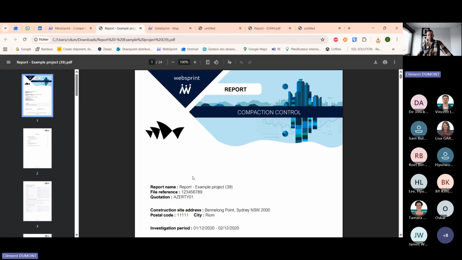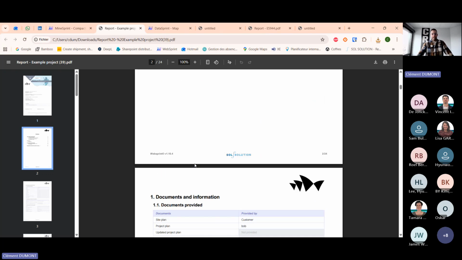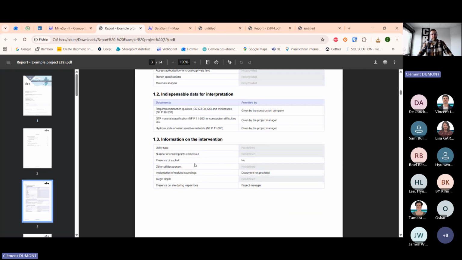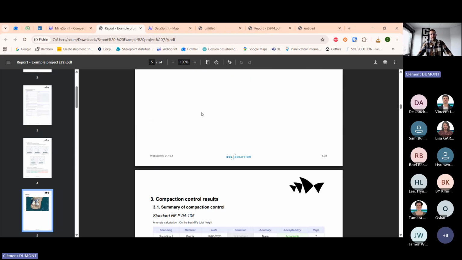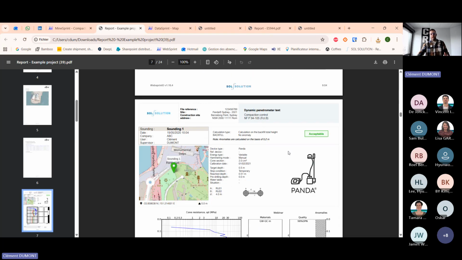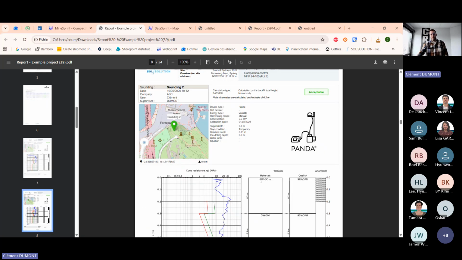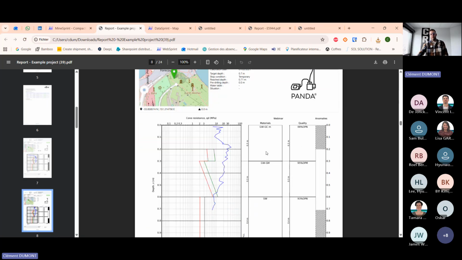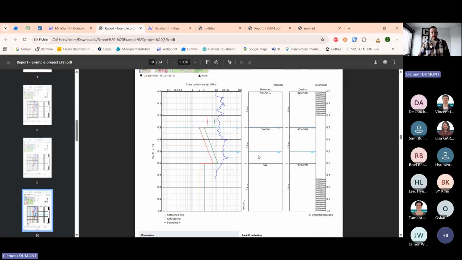So we have all the information about the date, the name of the project, the site, a quick summary, the information about the document, the data, all the acceptance criteria, the pictures that we have had, the list of our soundings and if they are acceptable, and each sounding with the pictures, the location of the soundings, and the graph, and the specification that we have defined. So this is for the compaction control module.